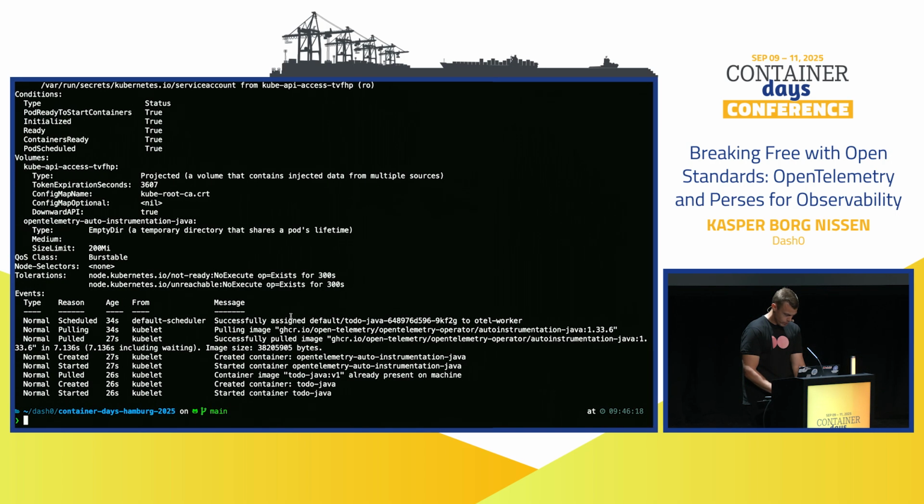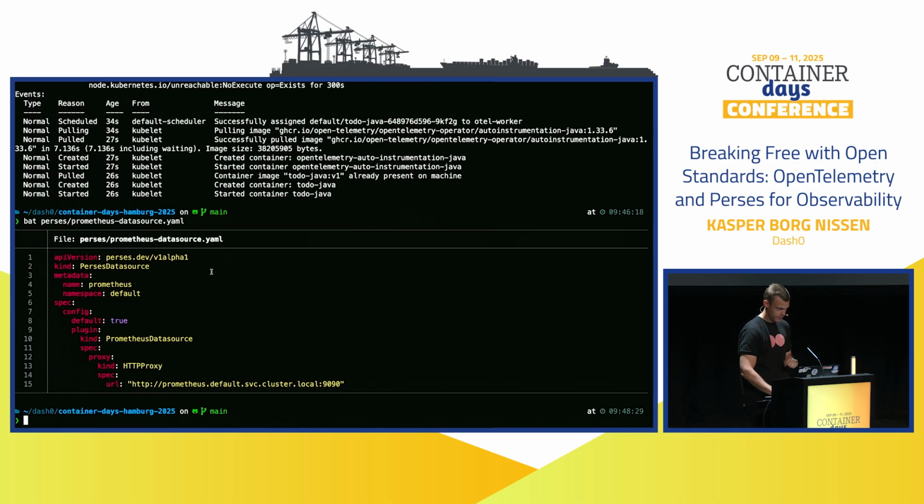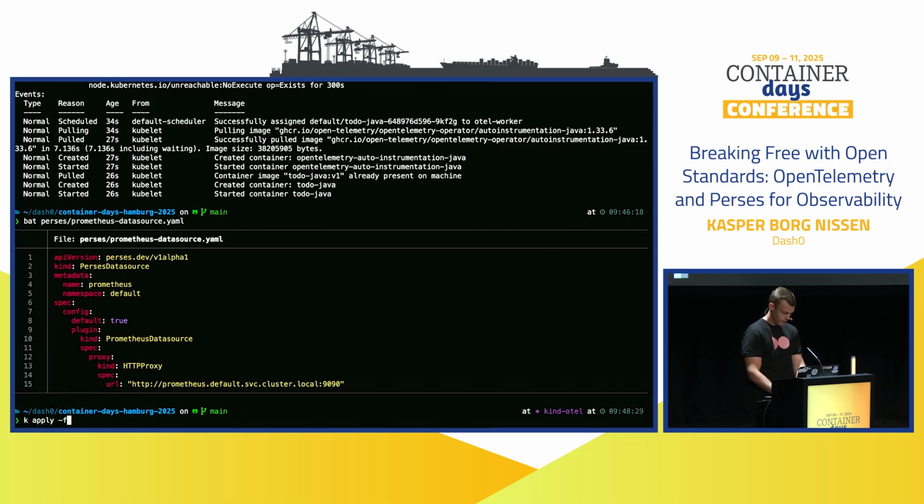Last thing I want to show you is Perses as well. Perses has this CRD called the Perses data source, where you define where my metrics are. In this case, I'm using Prometheus, so I can define a Prometheus data source, and then I just point to my Prometheus server that I have running in this cluster. Let me just apply that real quick.